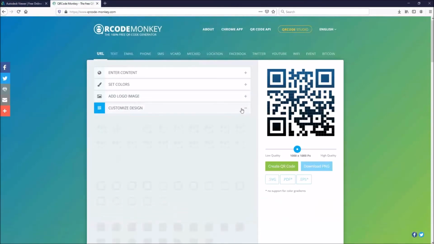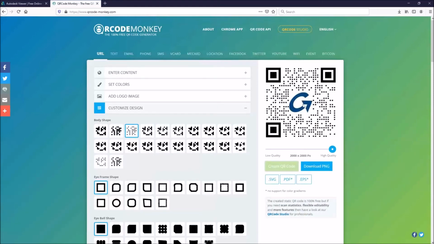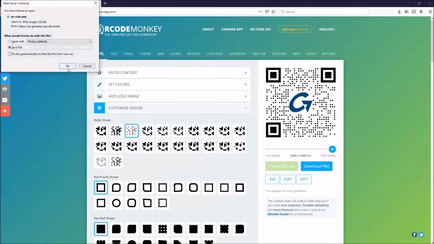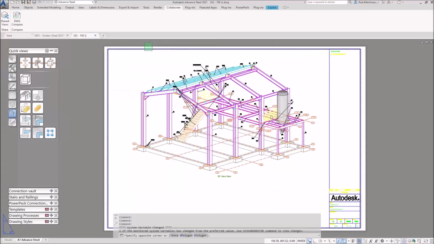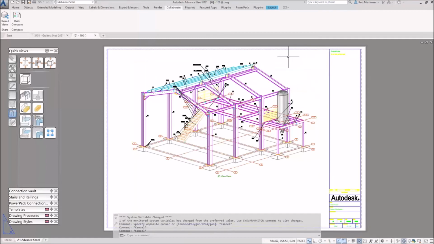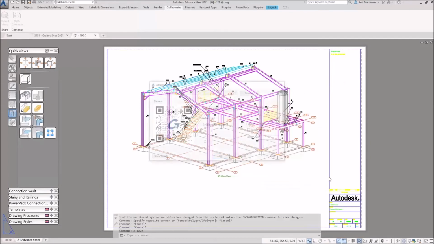and then I can customize the design. We'll say, right, let's make it with smaller dots in here, and we want it high quality. And if I click generate QR code, that will actually put the Graitec G in with the QR code. Then what we need to do is download that as a PNG file. Go back to our Advanced Steel DWG file and then click attach. My QR code is downloaded in my downloads file.